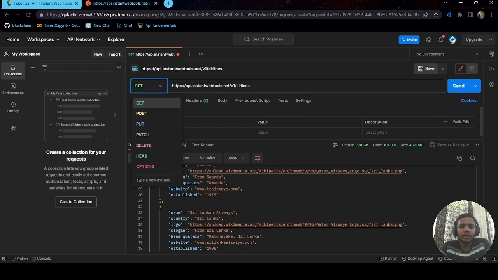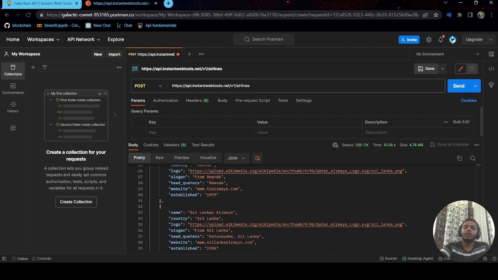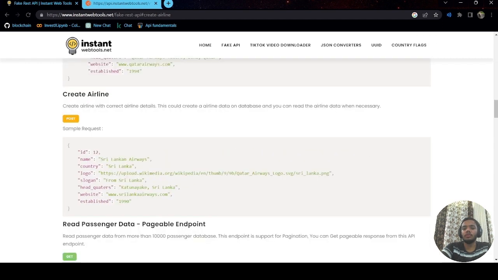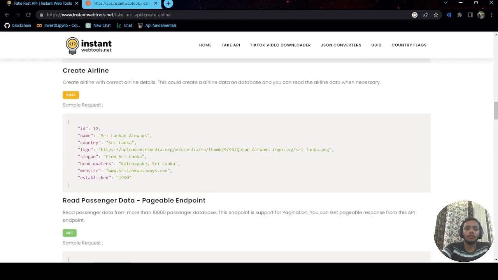I'll say that this is a post request. Now, as I told you, in the post request we always provide a body. And how are we going to know what kind of body this post request needs? That's where documentation plays a role. If I go to the documentation, it has provided me with a sample request that you should have in your body so that you can successfully add data in this post API.